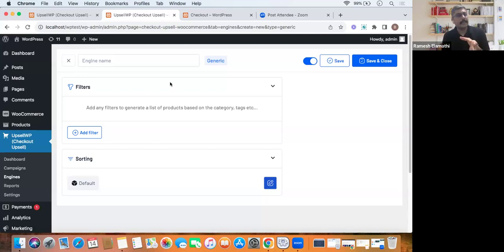This is right now under development. Right now we are providing the engine feature alone in beta, but by the end of this month we will probably have a full version of the engine with more features like amplifiers, more sorting options, more filtering options, and more conditions. Hope that answers some of the questions Chad was asking.